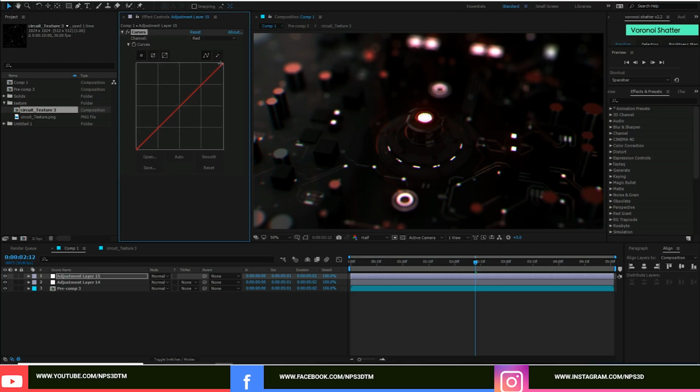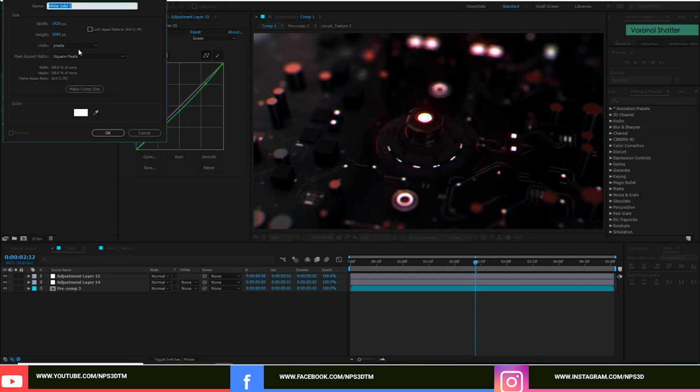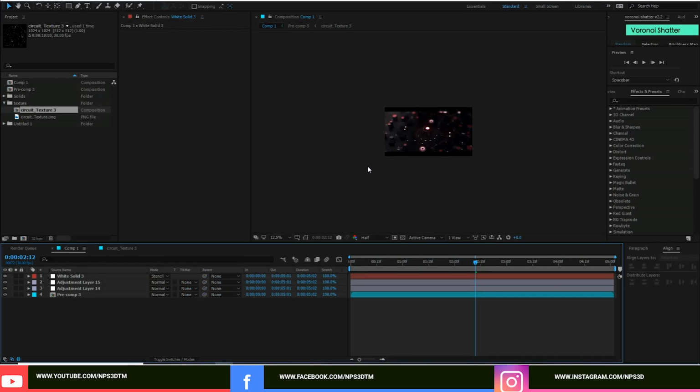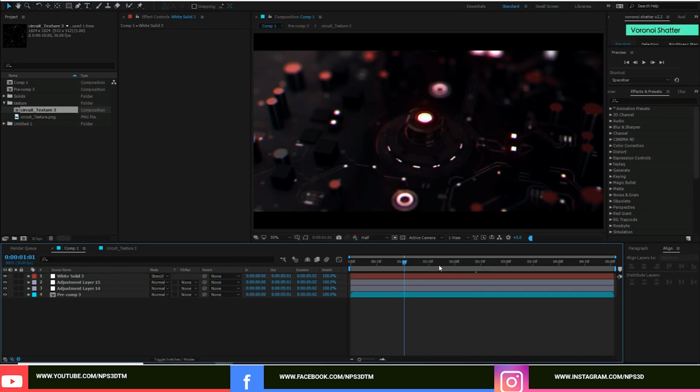Let's go to the red channel and just bring it down. Go to the blue and just increase the blue one, something around here. Go to the green one, just bring down the green. So I can say this is the final one, and let's make a new solid, 888, and make this a stencil, and here is our final one.